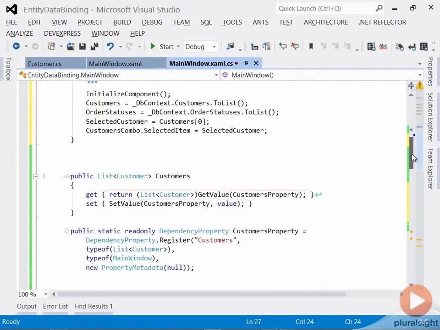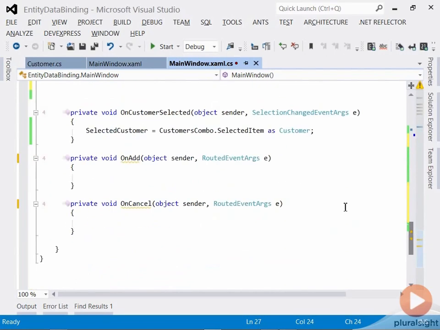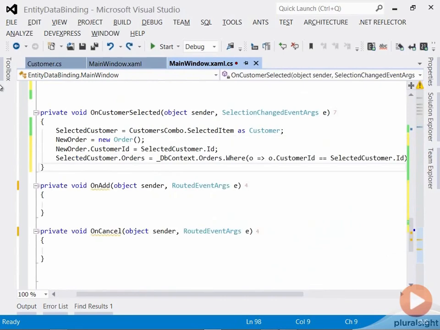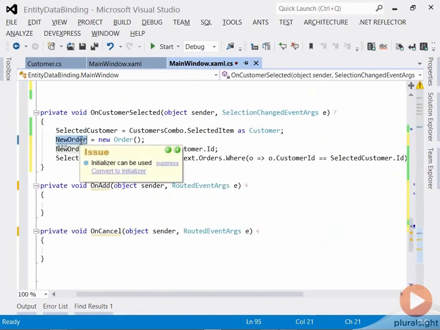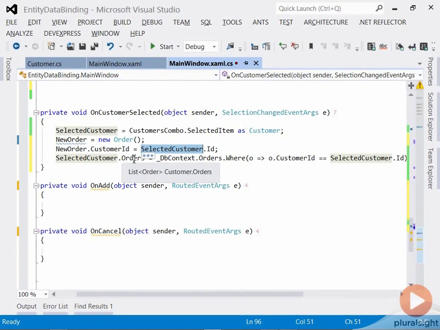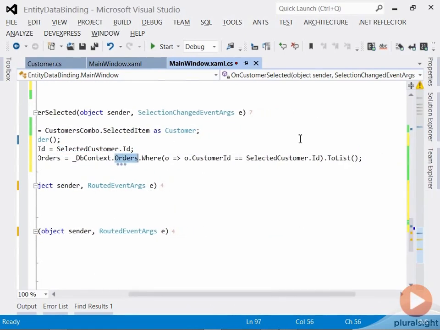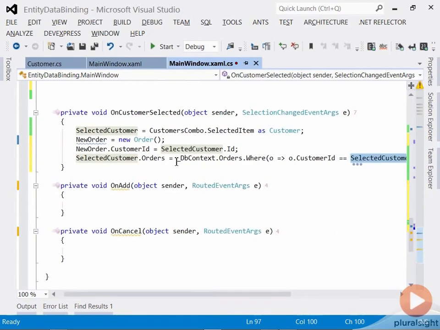Now we also need to populate that new order object. So if I go down to my customer selected handler, I'm going to add in some code, and that code is going to new up an order object and set it as the new order and set the customer ID of that new order to the selected customer in the combo box. Then we're going to execute a query to get the orders for that corresponding customer and push it into the orders collection of the selected customer object.